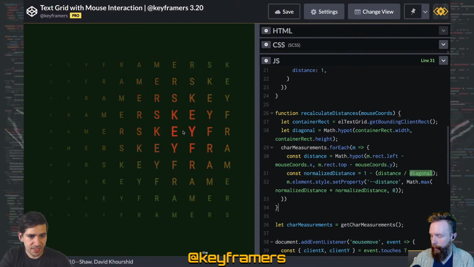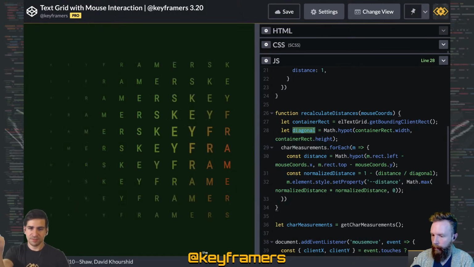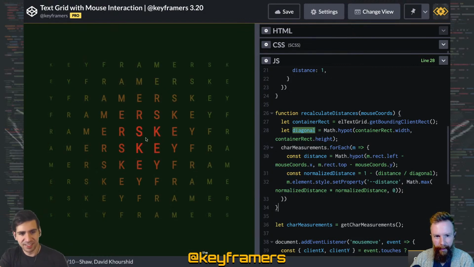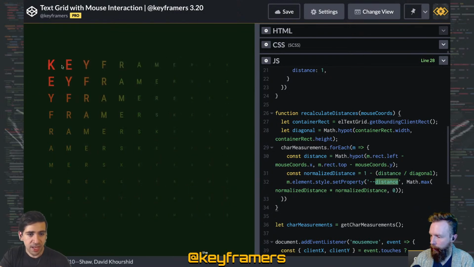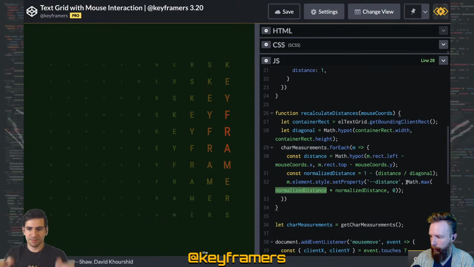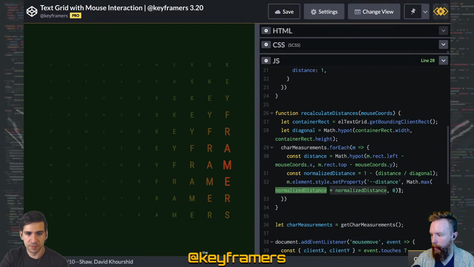We do 1 minus distance divided by the diagonal. And this diagonal is just the diagonal of the entire container, just so we could see how far it is from the center, basically. So on each one of our characters, we set the distance CSS variable to that normalized distance. Or actually, right now we're playing with just having a nice exponential effect, instead of linear scaling, ramping it up with an easing curve. So this is essentially a Math.pow 2, or to the power of 2, of that normalized distance. And it's still going to be that normalized value.